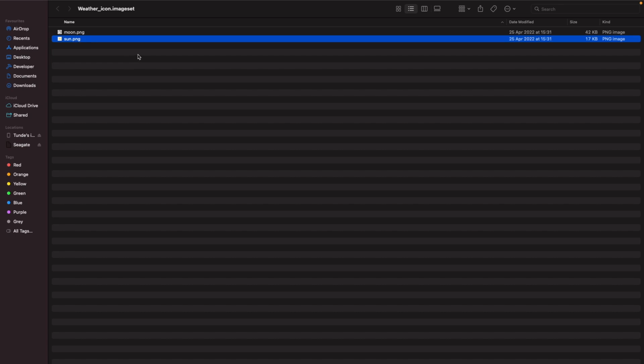Or if they're an SVG, you want to set that as a single scale. And I actually covered that in that video that I mentioned called Image in SwiftUI. So what we want to do now is actually add in these two images to our Xcode project.